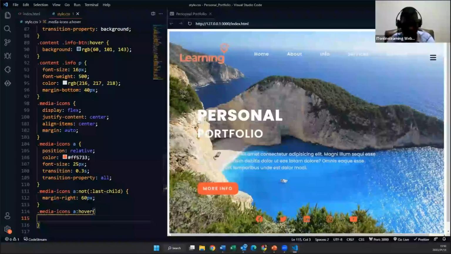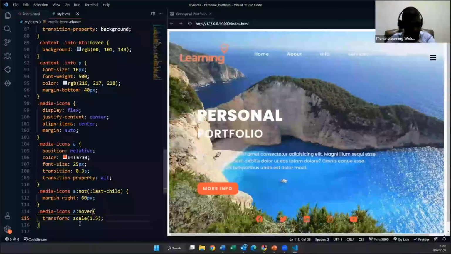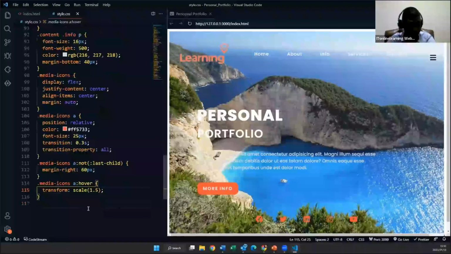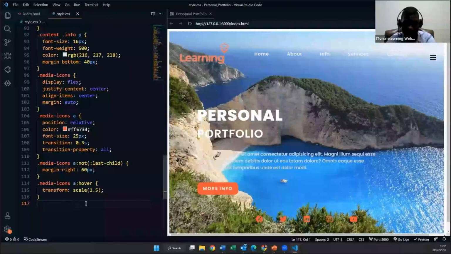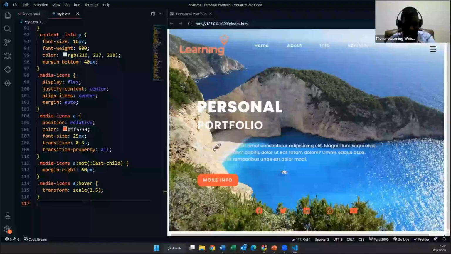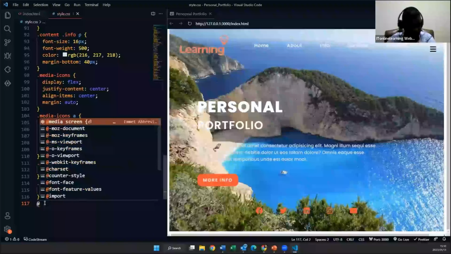Okay, so the hover should be like this. It should be transformed. There'll be a transform of 1.5 scale. So this is it. You see now what happens? Looks more interactive and more beautiful, professional as well. And on the media icons, we are done because it looks beautiful now. What is the last thing?